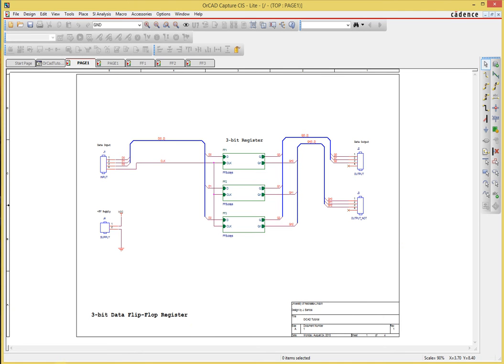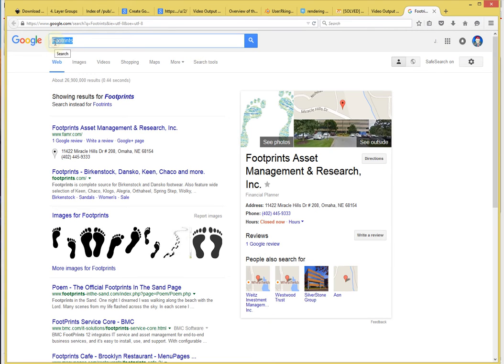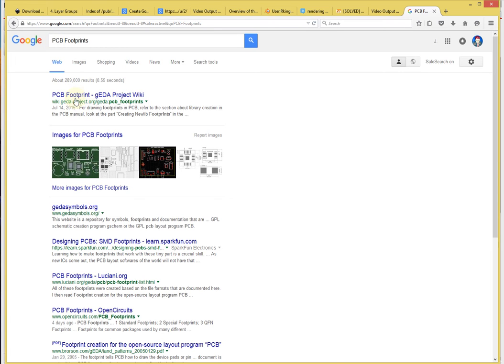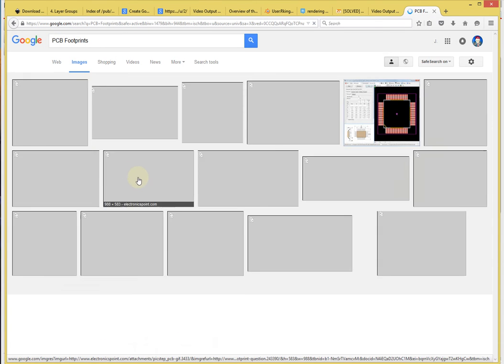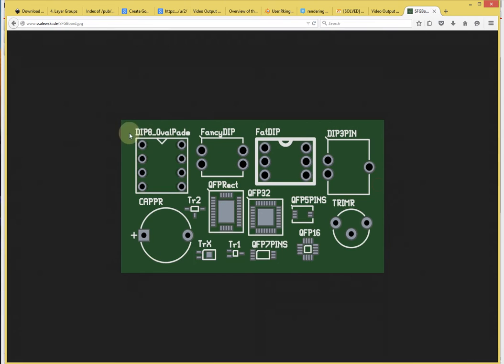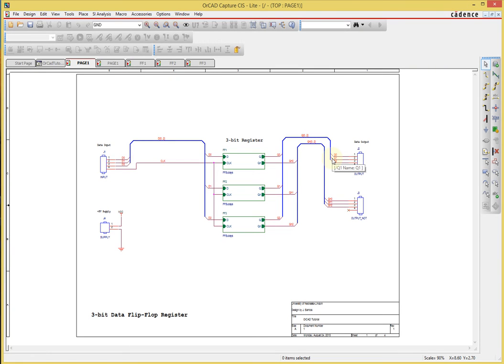Again, we looked at some footprints in the first video, and when we looked at the images, I showed you this particular image, in fact. And basically, this is the footprint. So we need to assign a proper footprint to our symbols, and that's where the complication really begins. But as far as drawing the schematic in OrCAD, it is a very simple thing to do. So let's just go ahead and get started.